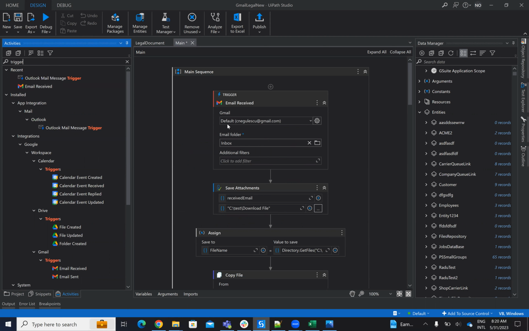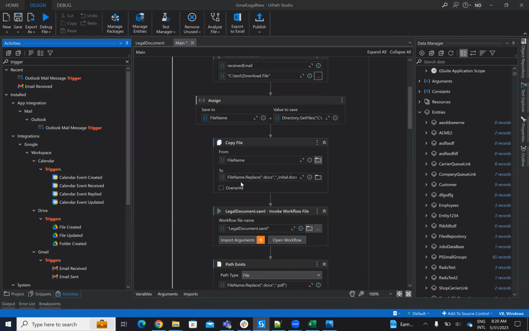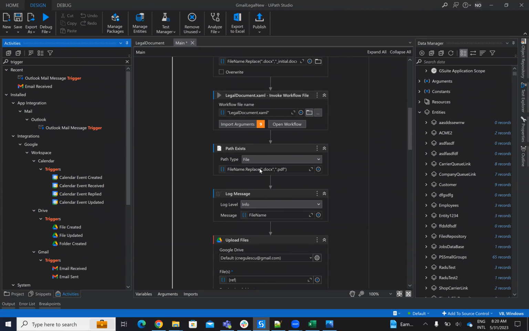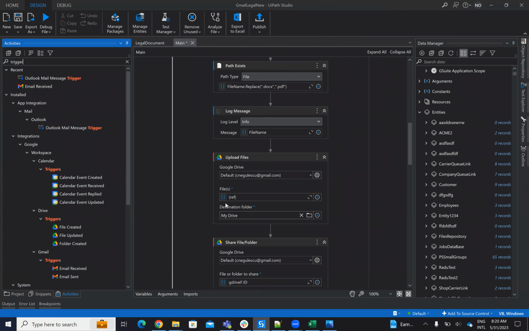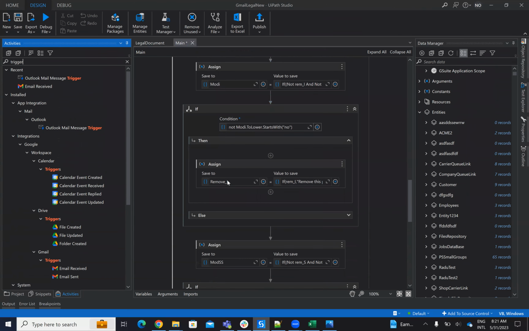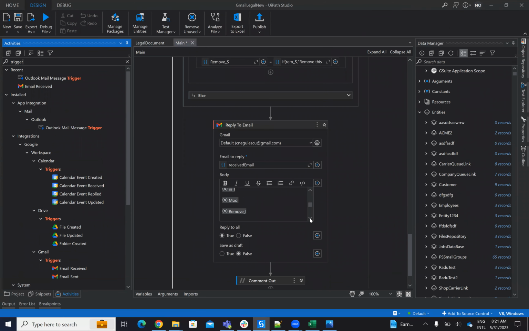So basically, you'll have a trigger for receiving email. Then we'll save the attachments. We'll do a copy of the file. Then we'll call all the stuff with ChatGPT, and then we'll upload the new file to Google Drive. We'll share the file in Google Drive with the initial person, and in the end we'll put all the modifications in the email, as we send the email with modifications.